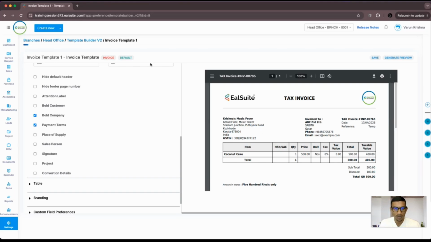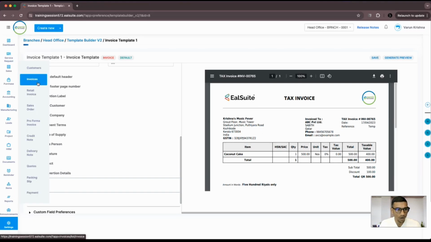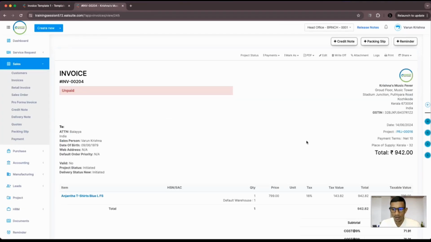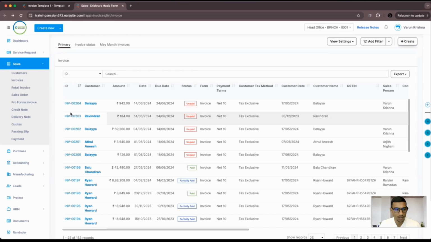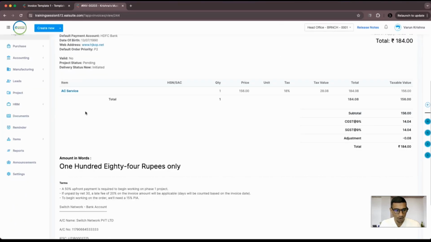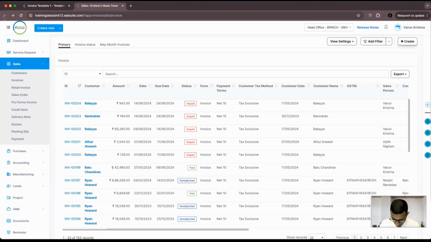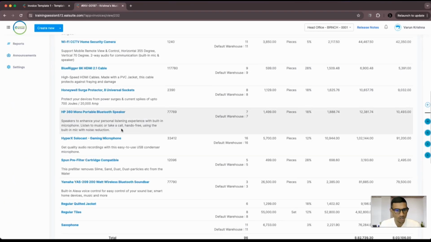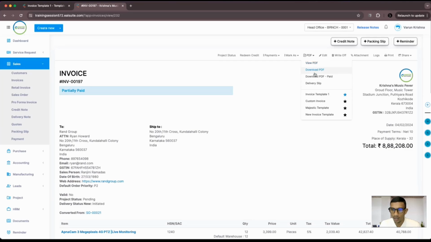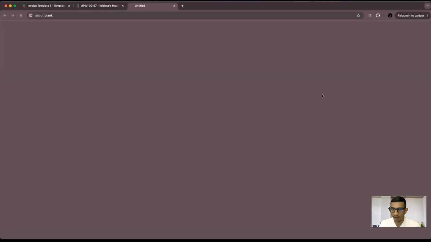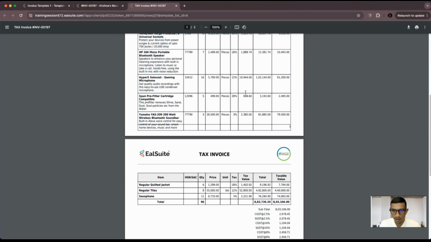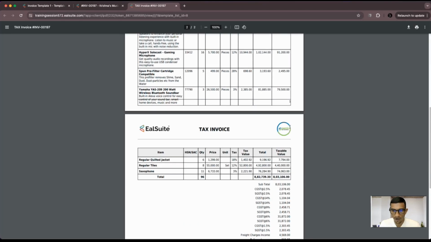Okay, so we'll just go to the invoice section. We'll open up an invoice, not this invoice. We need an invoice which shows a huge list. Maybe I've written down the number or something like that. Yeah, this one. We have a bunch of items here. So okay, we have the invoice template one. I'm going to get the PDF of this. So here you can see the page number getting reflected, right?